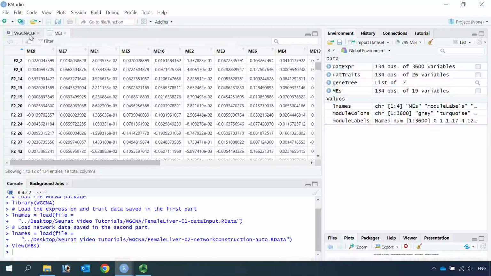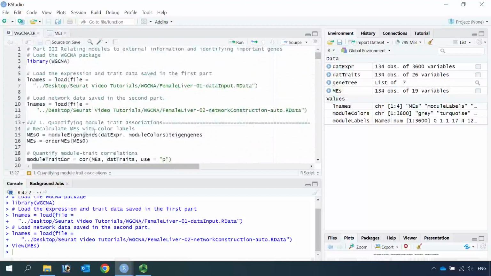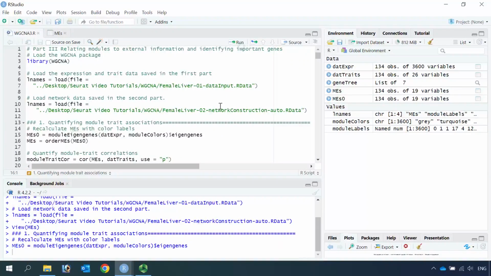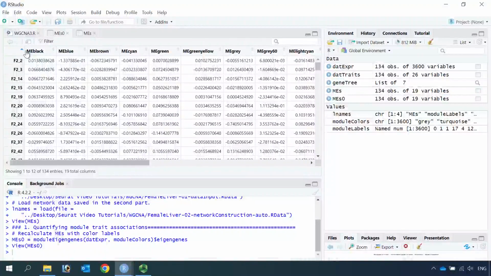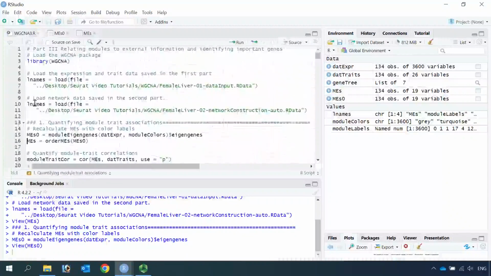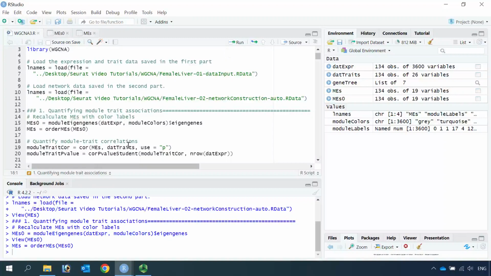So we can recalculate the module eigengenes with color labels. So let's calculate it. Now you can see we named it as MES0. We can have a look at this data frame. Now you can see the module eigengenes are associated with the module colors. So let's reorder the module colors. Then we can calculate the association between the module eigengenes and the trait data.